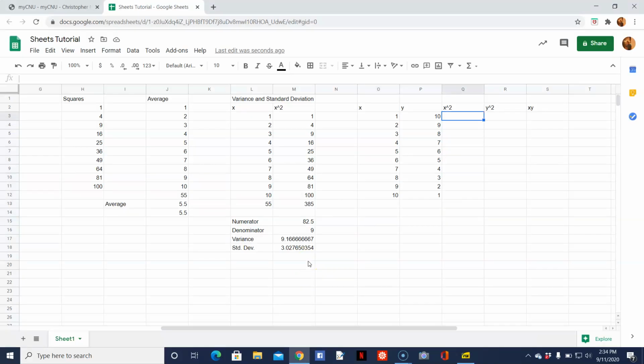All right, I will, oops, not sum. I'm going to take the x squareds, so I will take this and square it. And again, I will copy that.